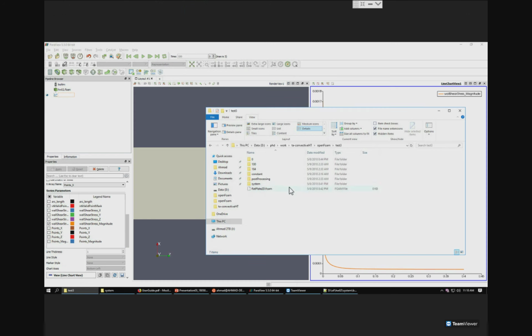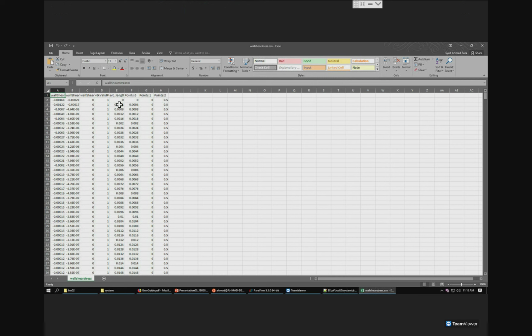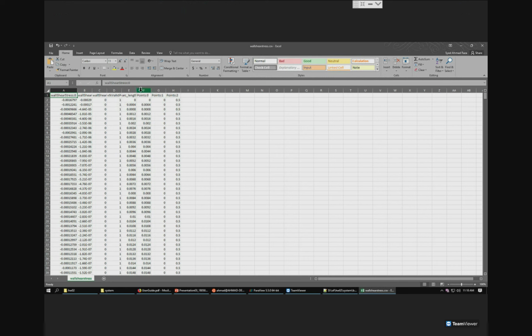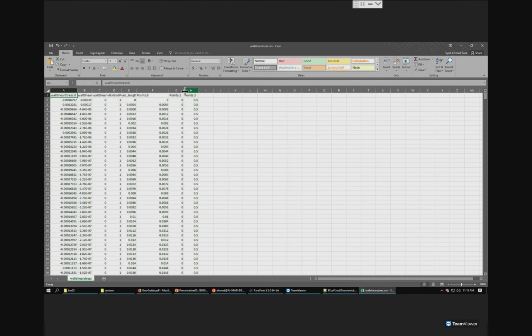Now if I go in my folder, I can see this is the wall shear stress file, and basically there are more than one column. There are more than two columns here. So which are the relevant columns?